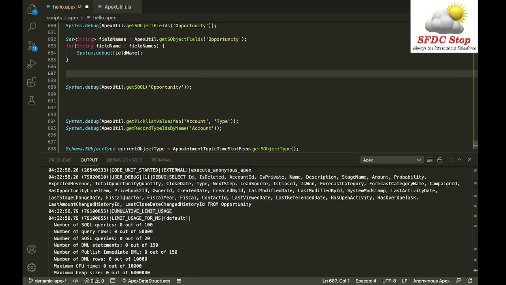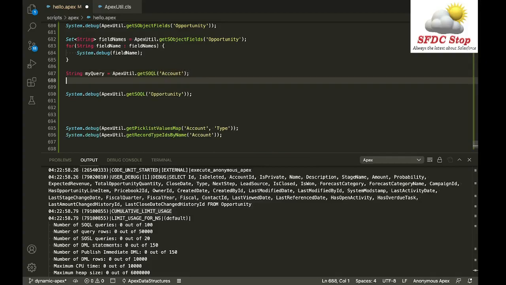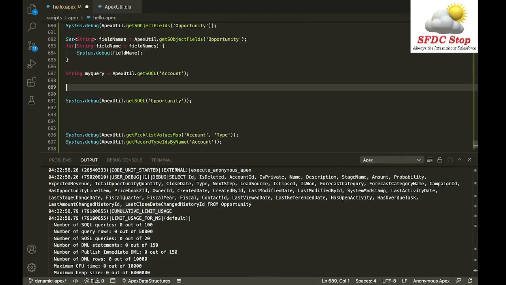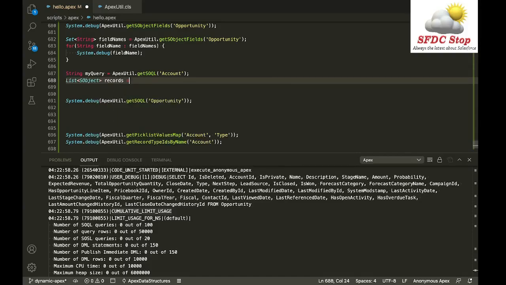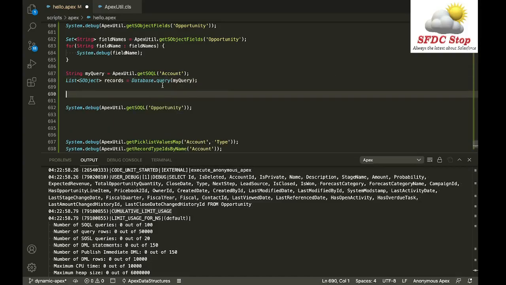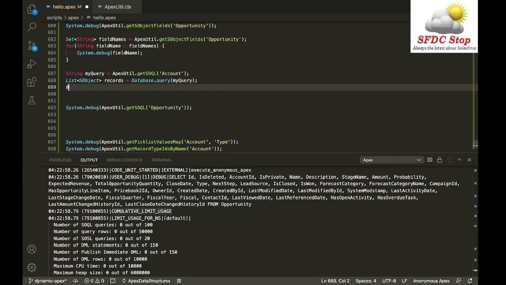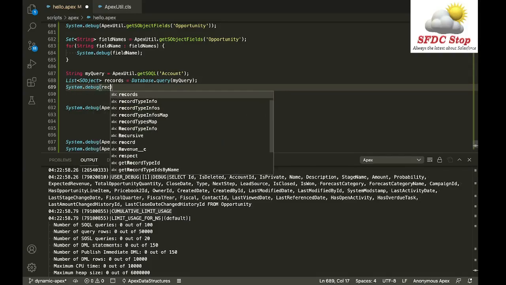So what I'm doing, I'm first of all getting the query. So let's say my query is equal to apexutil.getSOQL, and I'm going to give account here. And after that, I can use the database.query method to actually query the records. So let's say list of SObject records is equal to database.query and then my query. Database is another internal class of Salesforce, and it has a query method in which you can pass a string query and it will query all the records. And finally, I can just display those records. So system.debug and then records.